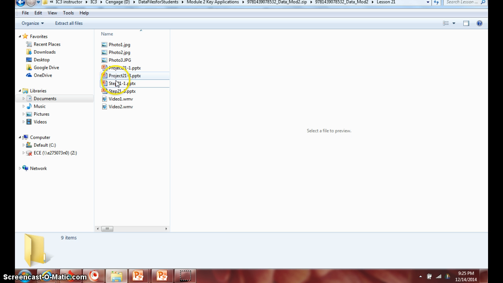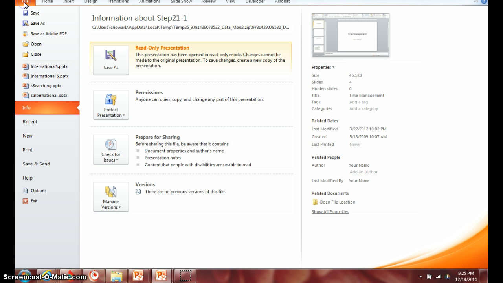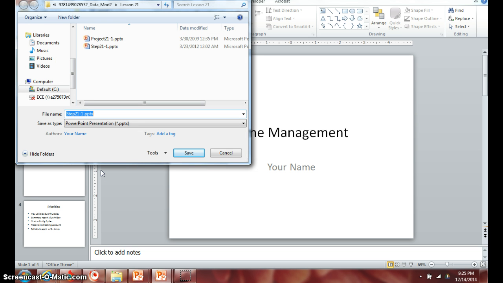Open up your step 21.1 file. It's your time management file. You're going to save it as time management 1.